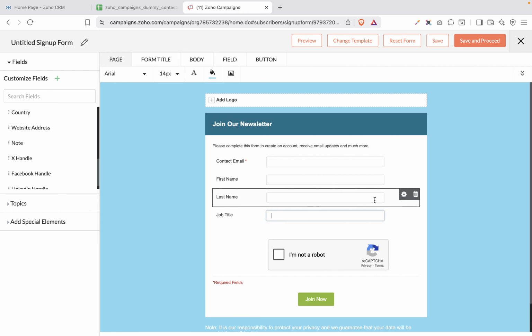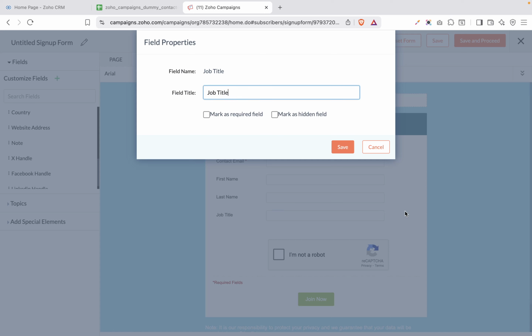For each of the fields, you can decide to edit this, and instead of using job title, you can ask something like what do you do. But when they put in that detail, it is going to be mapped into job title. You can decide that you want to mark this field as a required field, or you want to mark it as a hidden field, whichever works for you. And when you're done, you click on save.